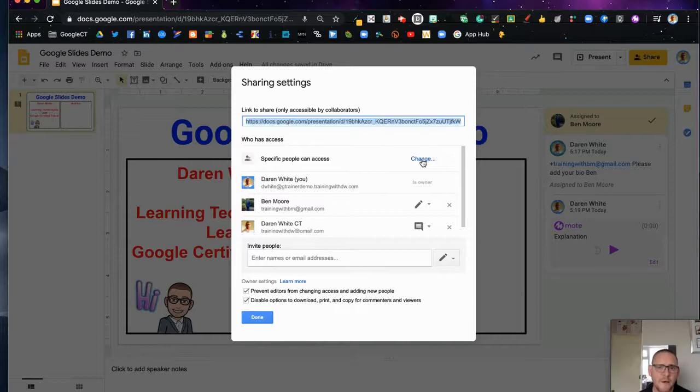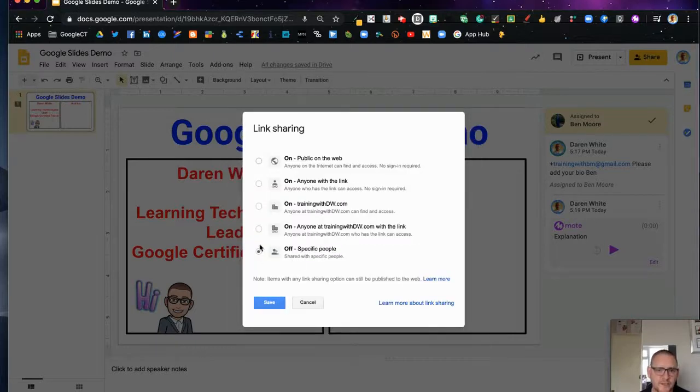Or I can come up here to change, and I can choose from these options. So I can choose that anyone within my domain who's got the link can access it. I can choose that anyone within my domain can access it, even if they haven't got the link. I can choose that anyone can access it, which means they don't need to have a Google account. So that's really useful for sharing with parents. And this one here, public, means anyone on the internet can find it and access it. Okay, and they don't need a Google account either.